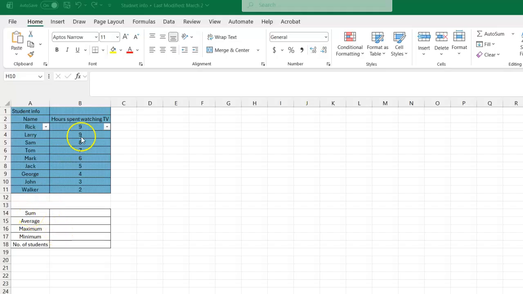So for the sum, we need to find the total amount of hours spent watching TV. Normally people would do 9 plus 9 plus 8 plus and so on, but that will take a lot of time. So we can use the sum function.